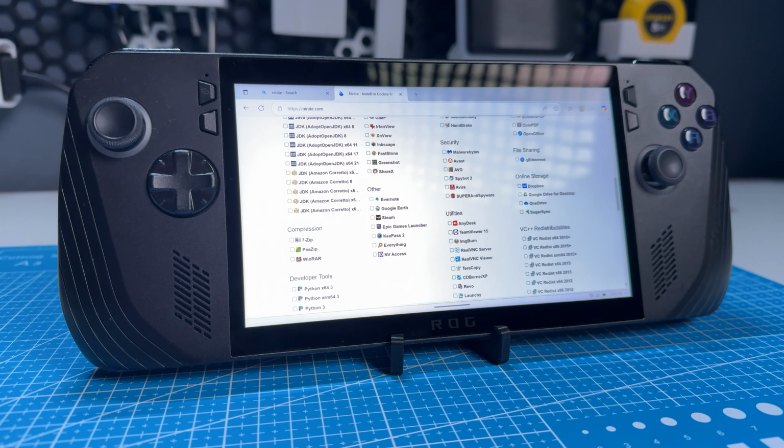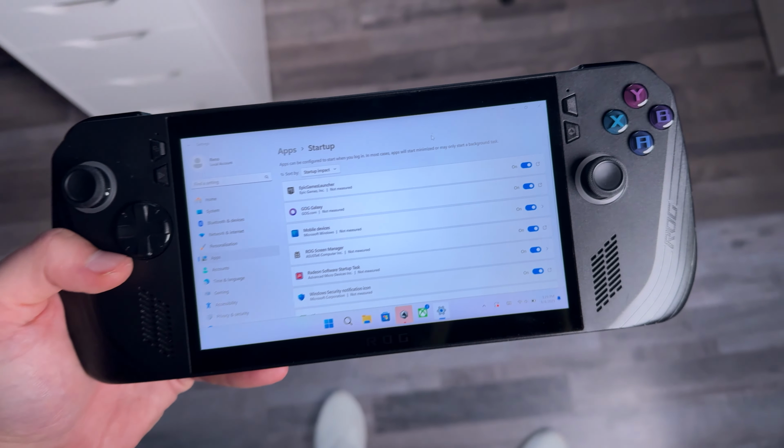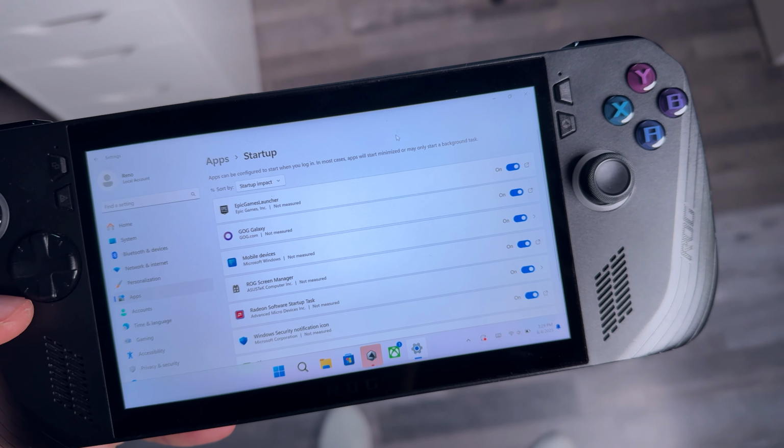Anyways, after we deleted everything we don't need, next we need to disable some startup apps, so the Ally can boot up much faster and we don't have that many processes going in the background. To do this, go to Settings, Apps, then down here you'll see Startup. Now here you have all the apps that will start up automatically as Windows boots. And obviously this is not ideal.